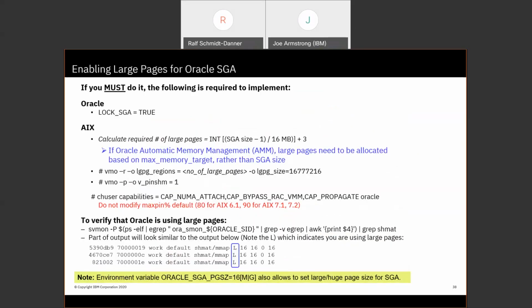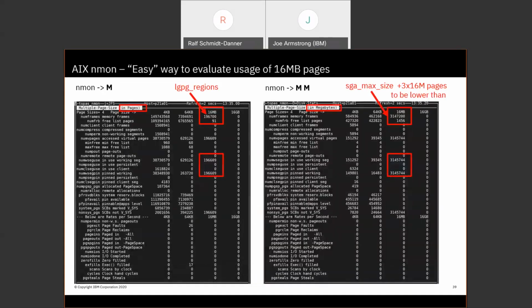And here's just a page on how to activate it. It's not just lock SGA equals true from the DBA side. You also need to configure how many 16 megabyte memory pages you want to have, and that they need to be pinned. And you need to give the Oracle user some additional capabilities so that he's allowed to allocate 16 megabyte pages and pin them.